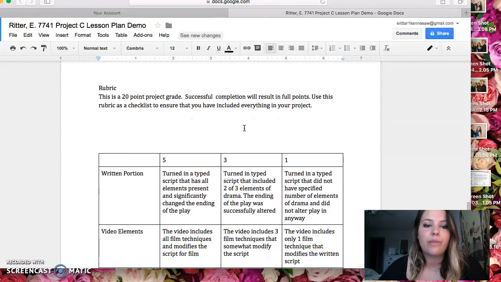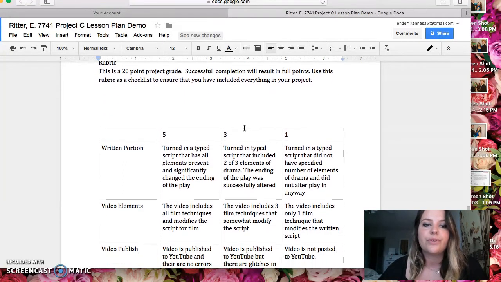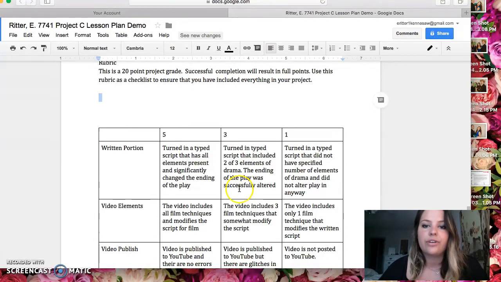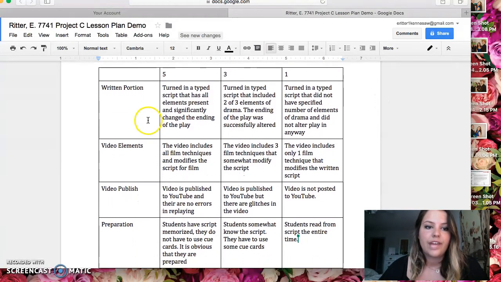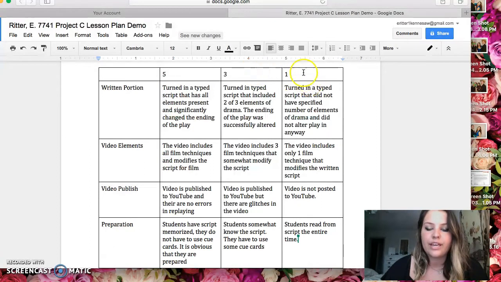This is a 20-point project grade. Successful completion will result in full points. Use this rubric as a checklist to ensure that you have included everything in your project. They are assessed on these 4 areas. They have the written portion, the video elements, video publish, and preparation. It ranges from 5, 3, to 1.